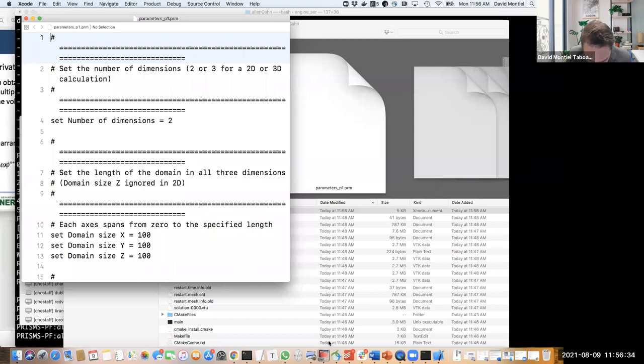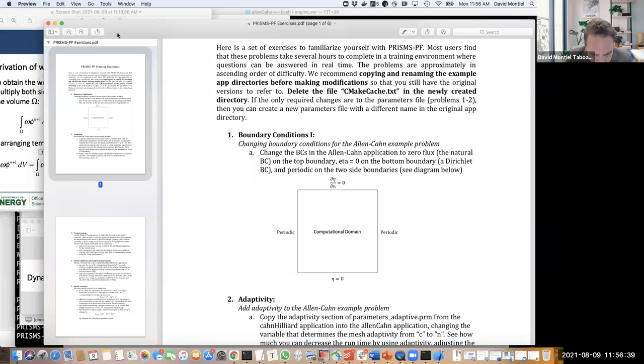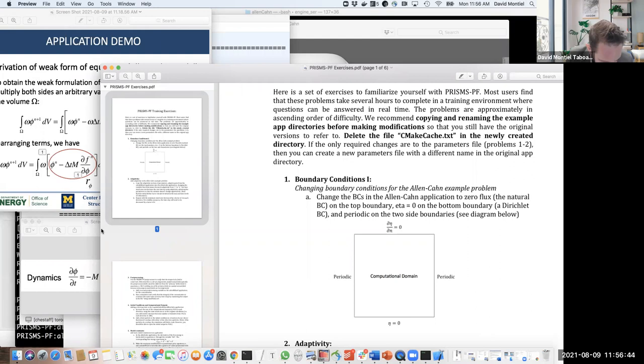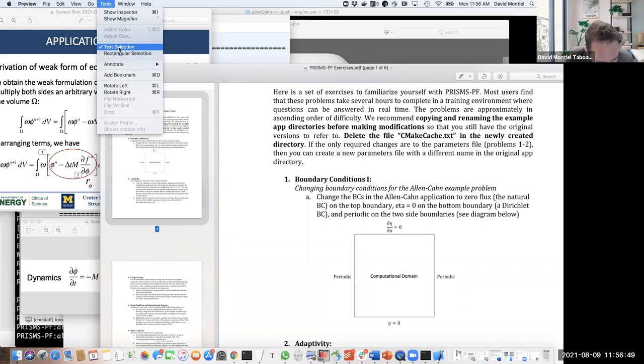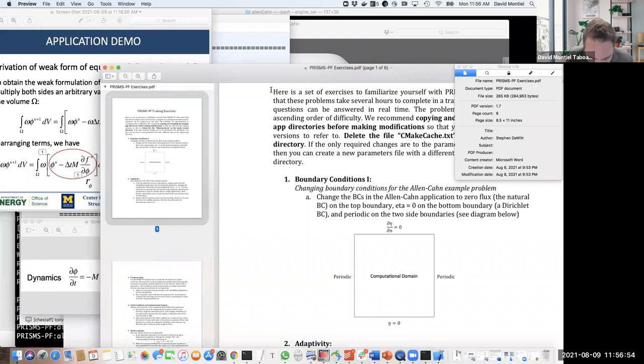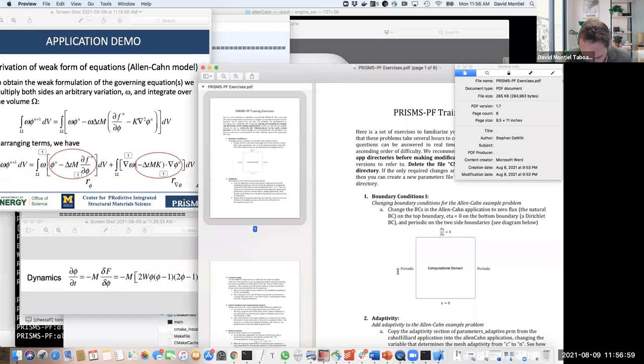Let's bring back the problem set. Sorry, I don't need to see this. How do I hide the sidebar? Nope. Anyway, never mind. Okay, so left and right periodic, bottom Dirichlet zero, top Neumann, zero derivative, which is natural.